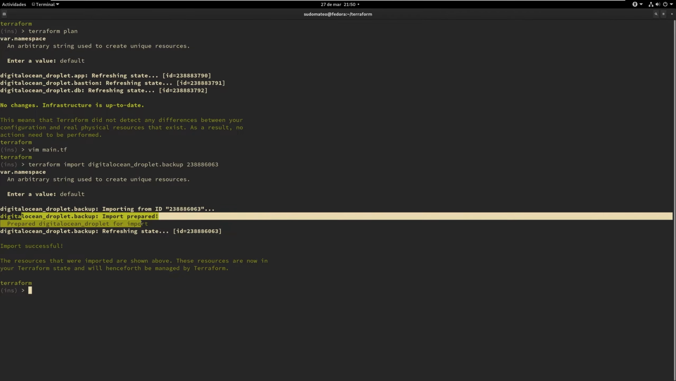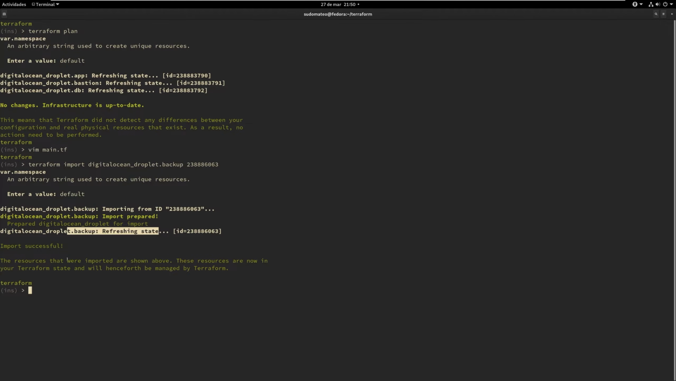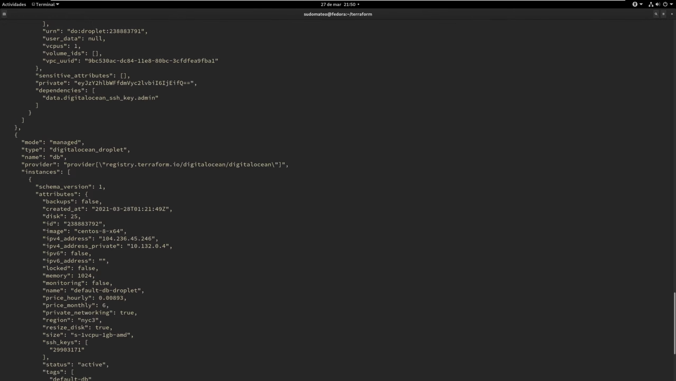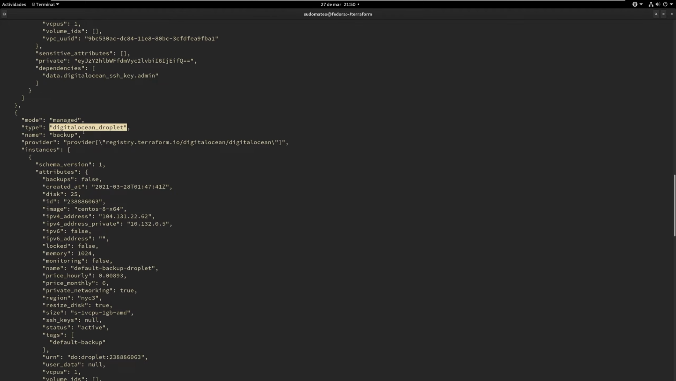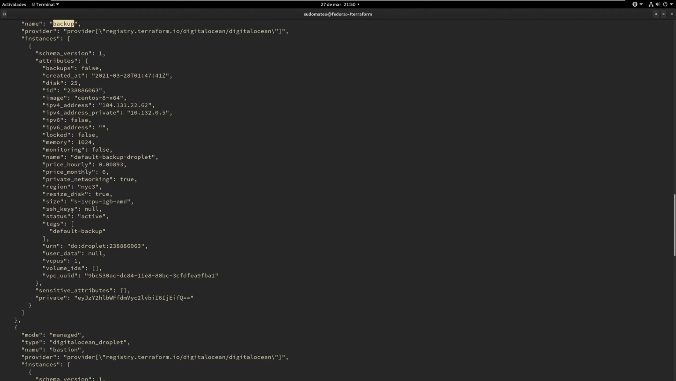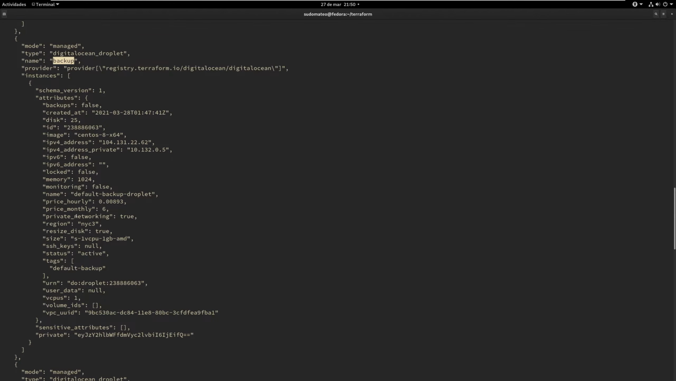It's importing it into my state file, and it's refreshing my state to write it. And it says import successful. These resources were imported. And now if I look at my terraform.tf state, you'll see that there is a new DigitalOcean droplet called backup. And Terraform reached out and it found out everything it could about that droplet, including its IP address, the image it's using.